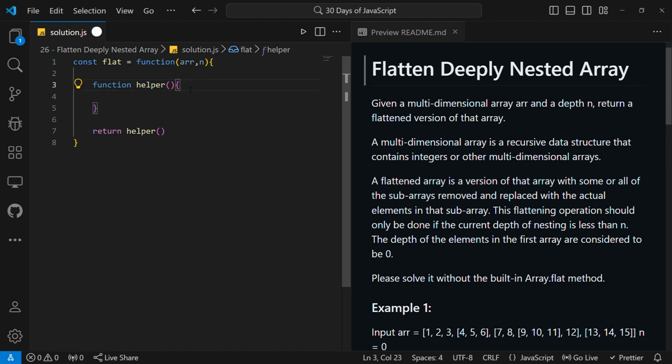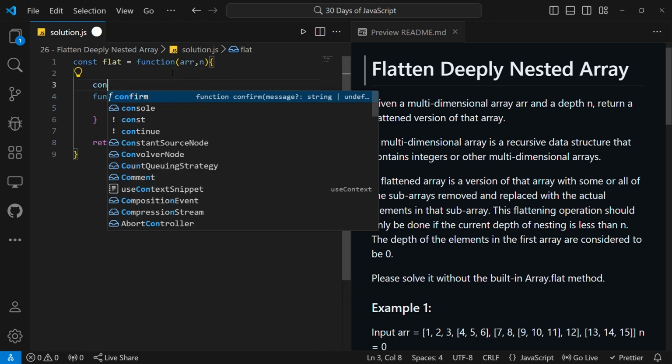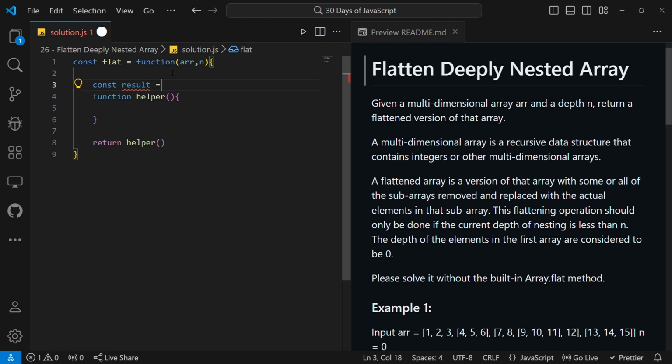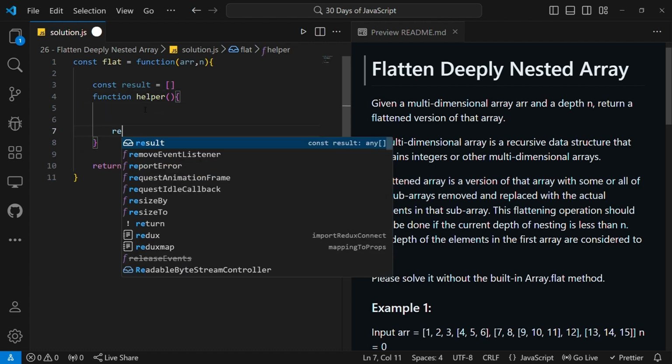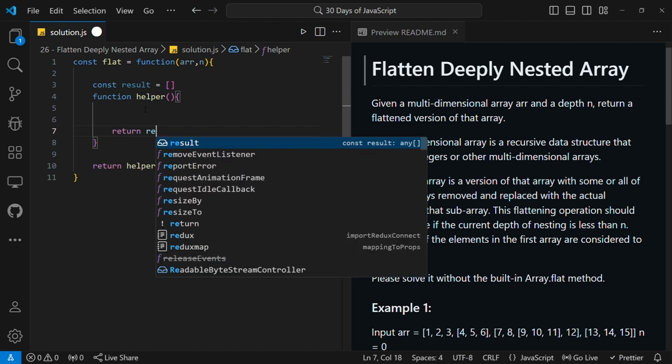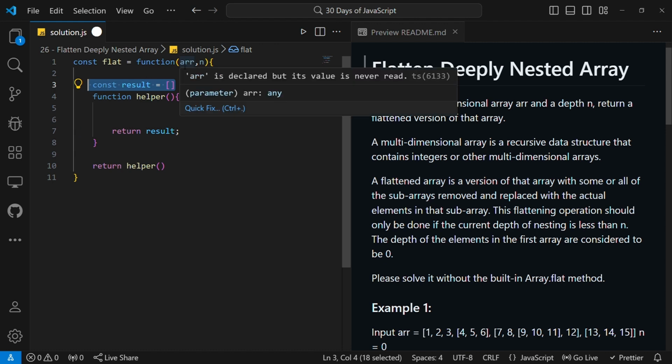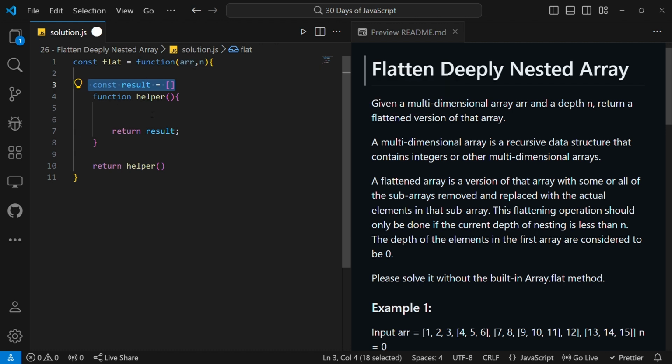And to make our lives even easier, I'll have a result declared outside the helper function. So I'll just declare my result up here, where we'll be pushing our results. And this result should be returned by this helper function, so I'll just return the result there. This is where we'll be pushing the resulting array. So this helper function will be keeping track of the array.